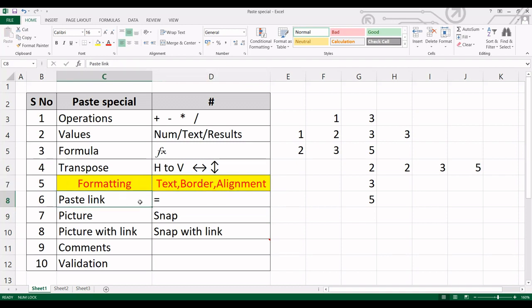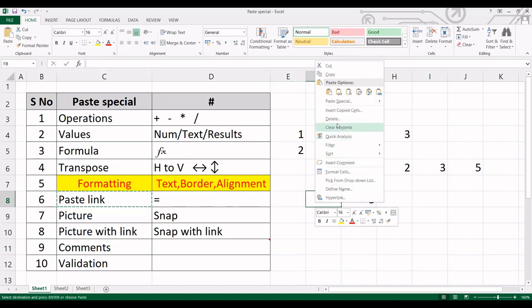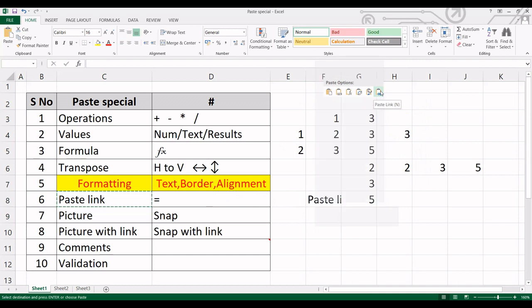Next is paste link. With this option you can link the content of the cell. Means here if you go, you can select this, paste link. So the total content of the cell is linked here. If I want to edit, it will reflect in the cell, so it got changed.